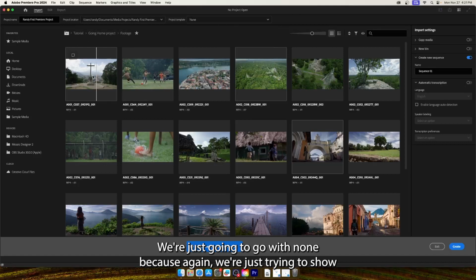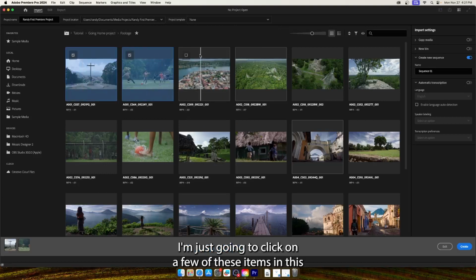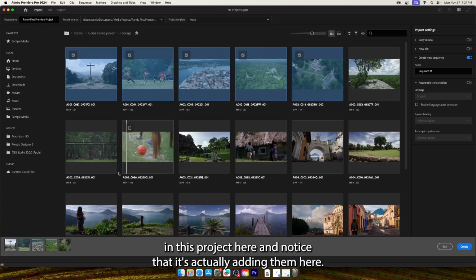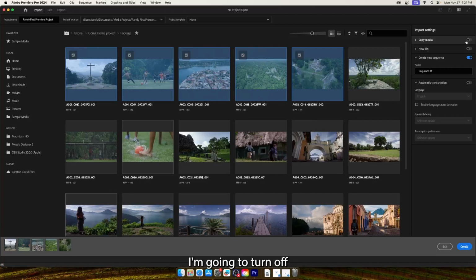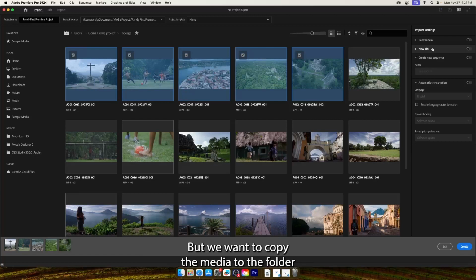because we're just trying to show some of the interface pieces. I'm just going to click on a few of these items in this project here, and notice that it's actually adding them here. I'm going to turn off creating a new sequence because I'm going to do that separately. But we want to copy the media to the folder, and maybe the rest of this we'll leave as is for now.